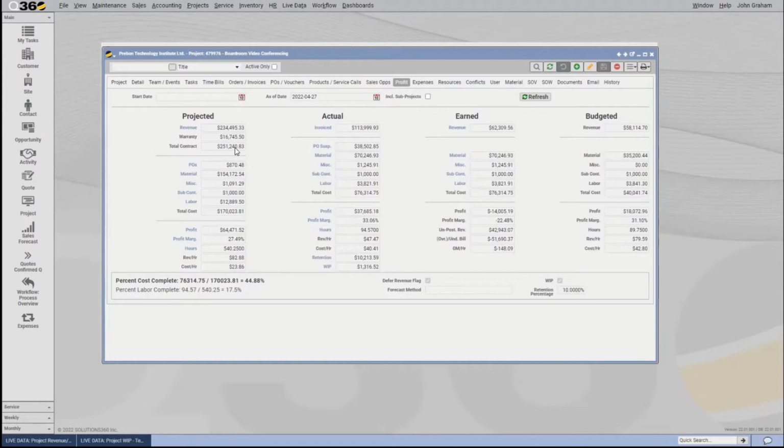The projected column is basically our outlook of what the project is going to look like in terms of our revenue, our material costs, and our labor cost, and the actual is where it sits today from a cash position. When we look at invoice, this is what we've invoiced the customer. We've potentially collected that money, and everything else is our expenses that we've incurred up to this point. So our material costs, our miscellaneous costs like freight, for example, our subcontracting, and our labor costs from timesheets and the costs associated with that.